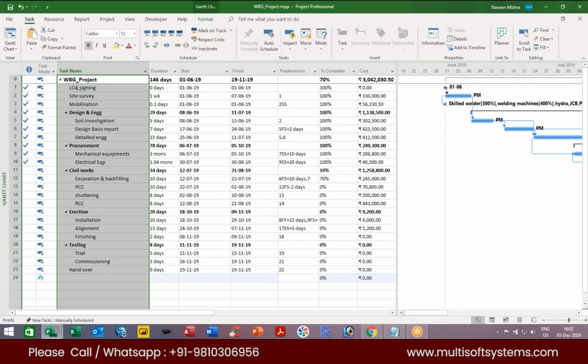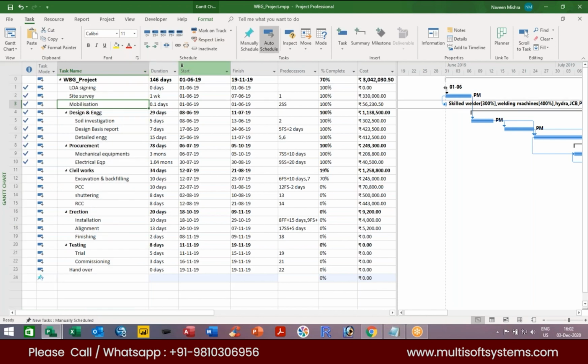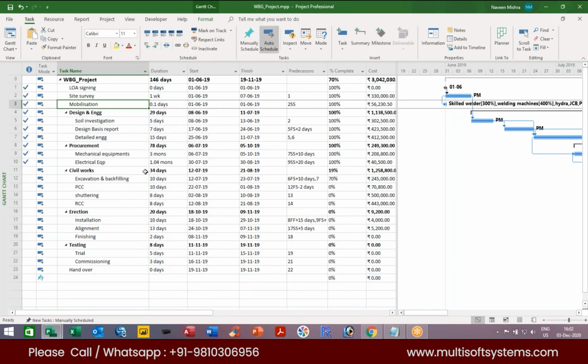The third column is basically the task name. This is the most important column. Task name means here you can enter your details, you can enter your task. The next column is the duration column. Here we can enter our duration. You can see the duration is entered in weeks, in days, and also in months. So we can enter duration in days, weeks, or months.